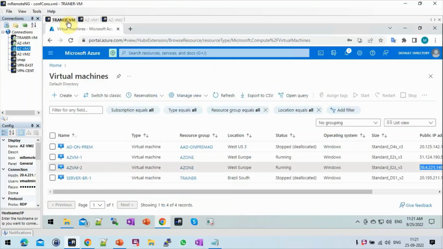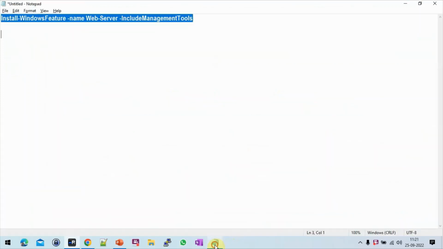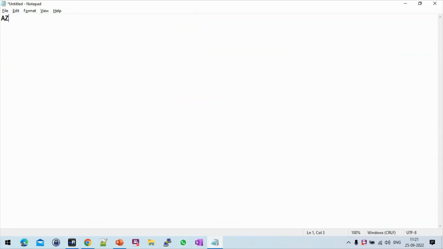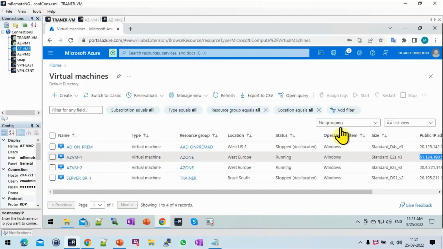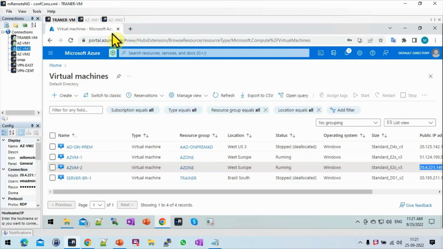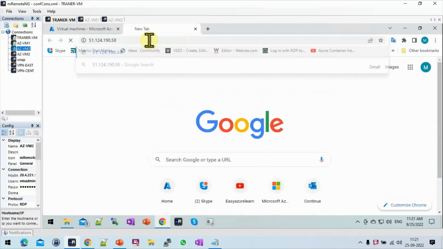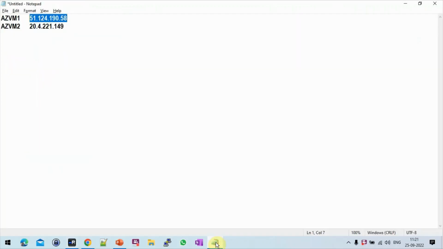Let me note my server IP addresses. AZ VM1, this is the public IP. Then AZ VM2, this is my public IP. If I access these IPs, I can reach my web servers. Let me connect and see. Okay, it's my server one. This is my server two.